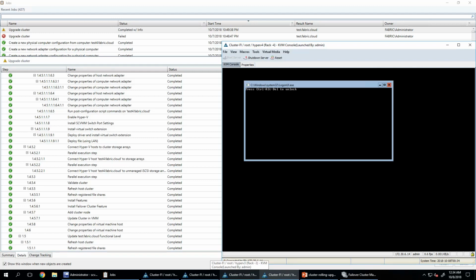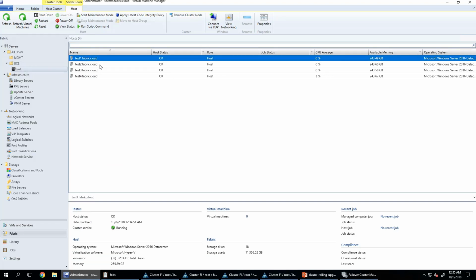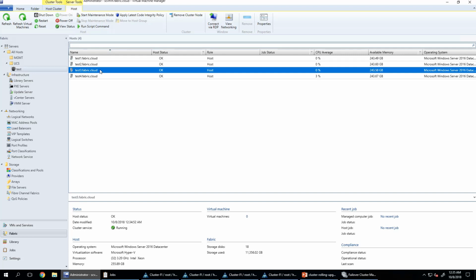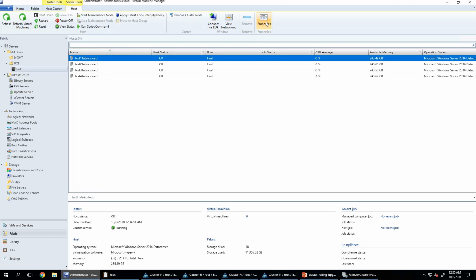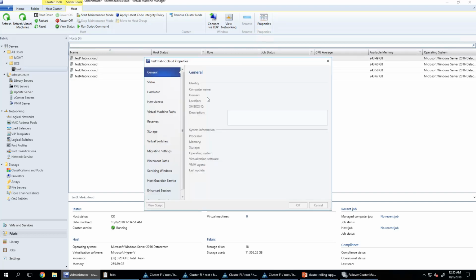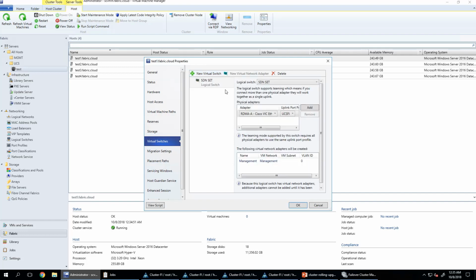Now, as we can see, our cluster has been fully upgraded to 2016. We can recheck in System Center again and see that everything is going according to plan. And in this part of ours, we also had the virtual NIC that was not being presented. So we can add that into the system.